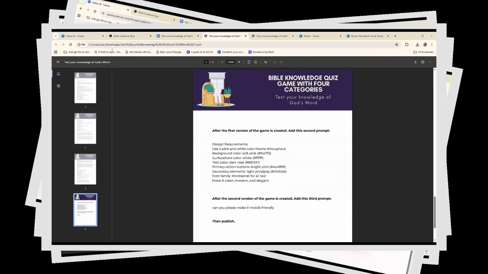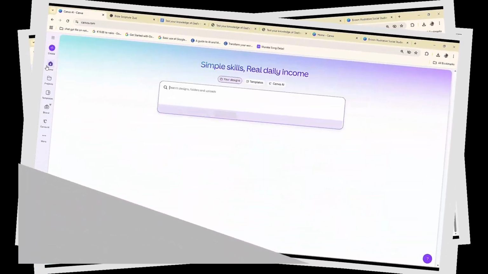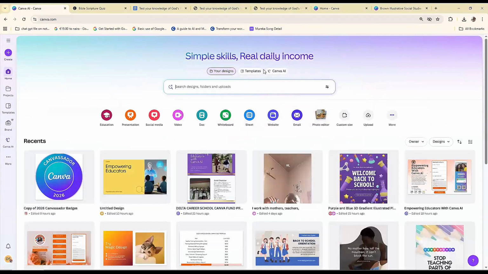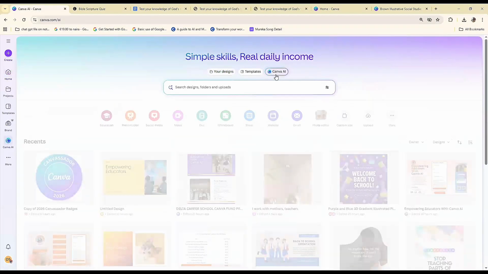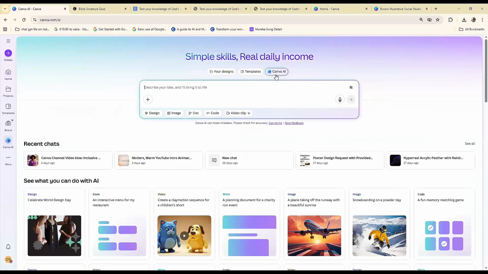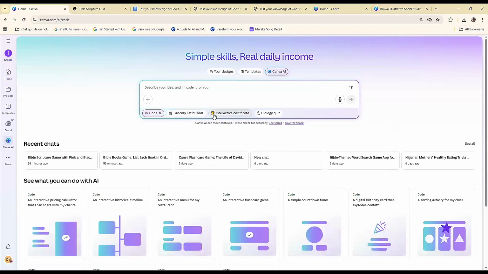So let's go to Canva. If you're using your smartphone, right there on your dashboard, you will just see Canva code. So just click on Canva code. But if you're using your desktop, come to Canva AI, then come to code. If you're using your phone, just go to more, click on more, you see Canva here, then come to code. Click on this code.